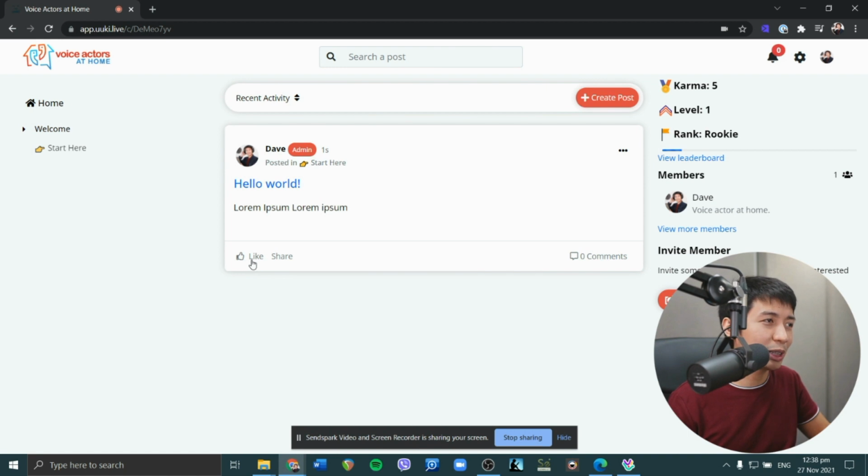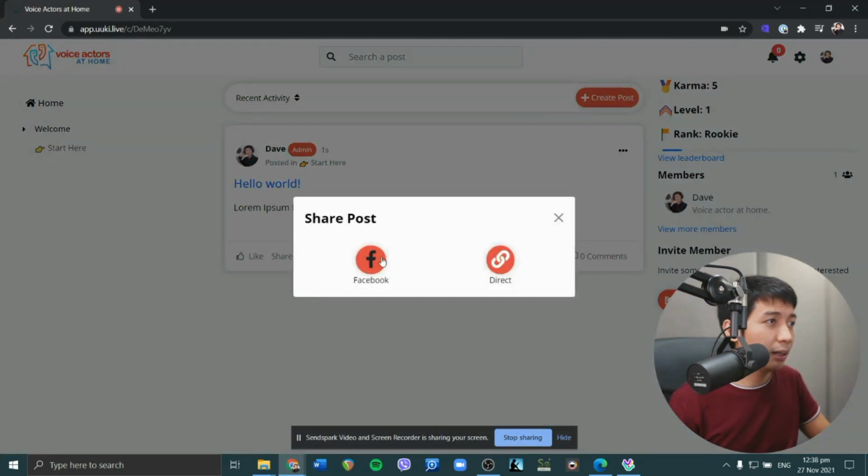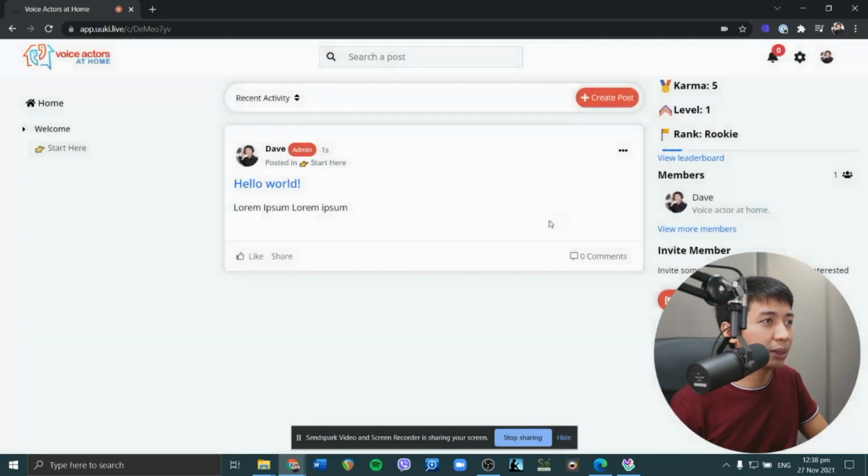That looks very Facebook, but like buttons are everywhere. You have a share button here. What does that do? You can share it on Facebook. So you see what happens here is you are going to use Facebook to get members into your community, not the other way around. So that's pretty cool. What does a direct link look like? It just copies. Fantastic. And I'm just going to like my own post because I am a loner.